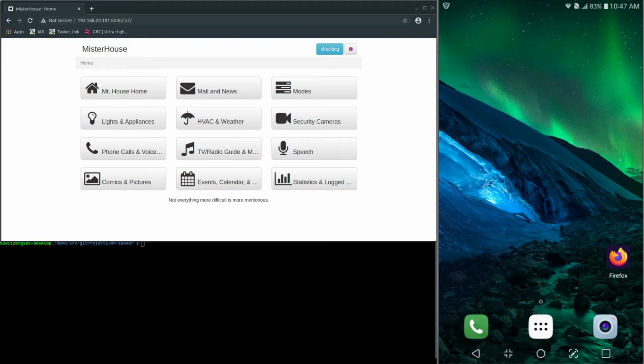I also have an older Android phone as an example. That screen is over on the right-hand side. So with that said, let's begin.